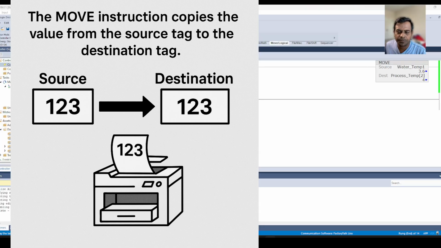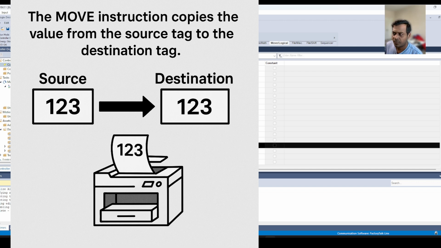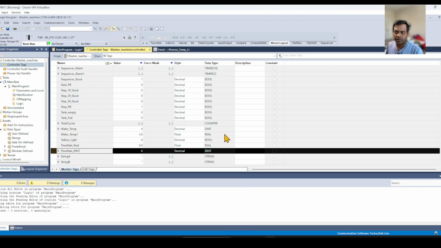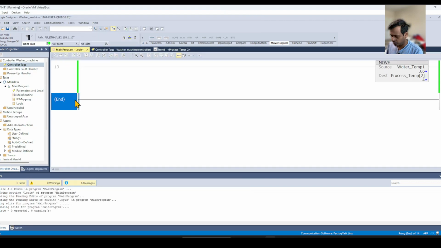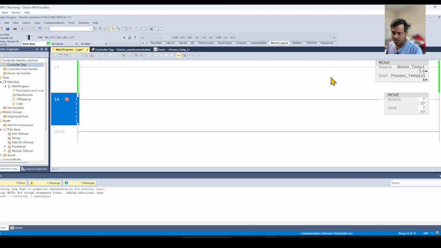Let's look at example one. To illustrate that, I have created two tags. One is a flow rate real, which is of a real data type, and one is a flow rate DINT of a DINT data type. Now let's insert a move. I'm using version 36, where the mnemonic changed to the complete word MOVE. In version 35 and before, it is just MOV. Just the mnemonic changed, the behavior is the same.